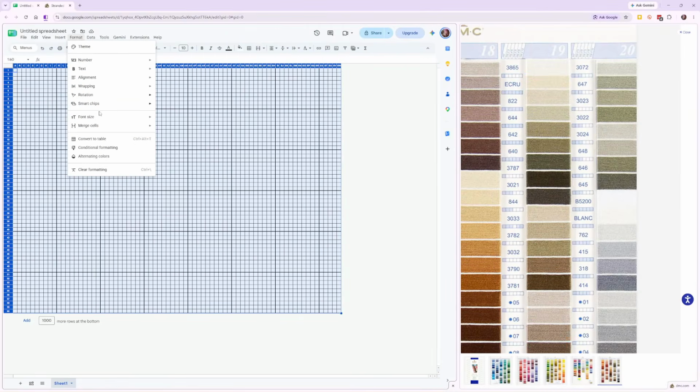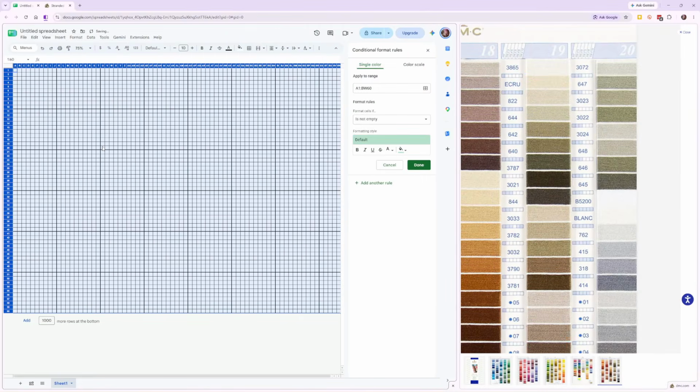Now I want to go Format and then Conditional Format. That will give me this tool. So I'll set the condition to text is exactly, and I'll put the symbol that I want to correspond to my first color. Let's start with 1. And I want that color to be kind of a warm gray. So I'm going to go with 3023.